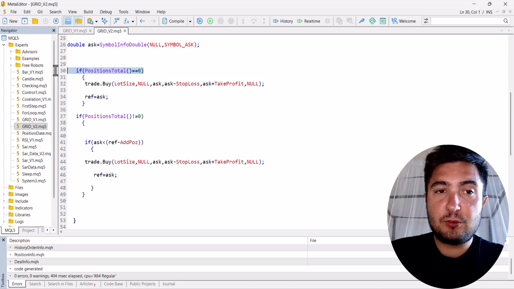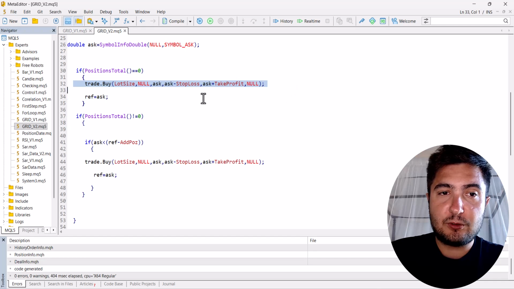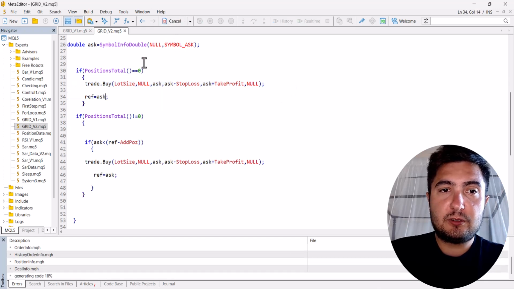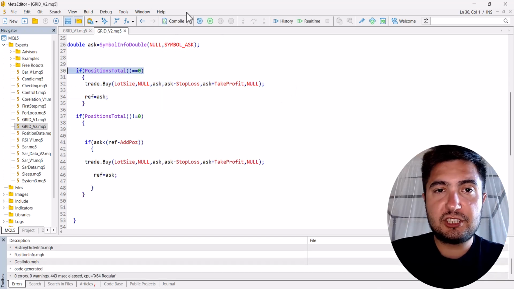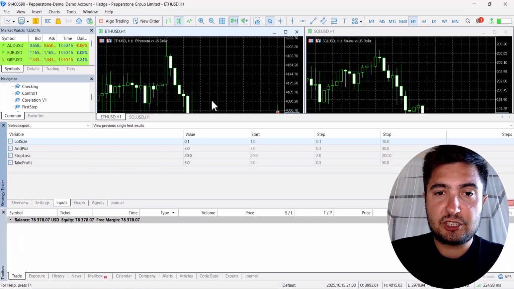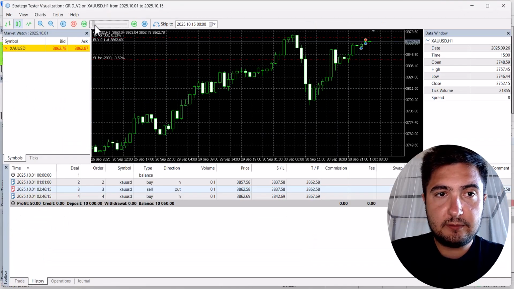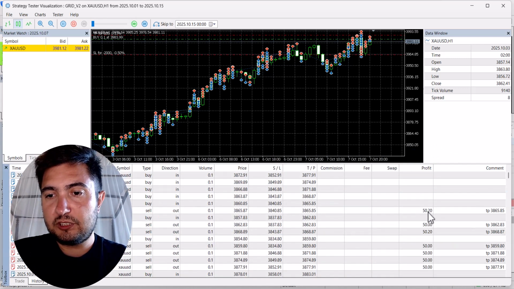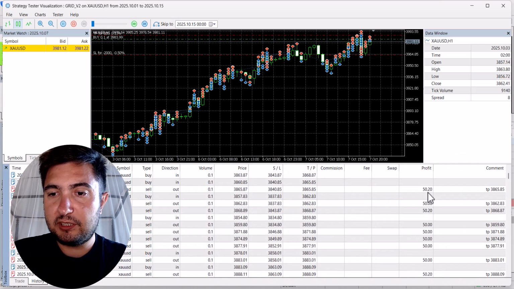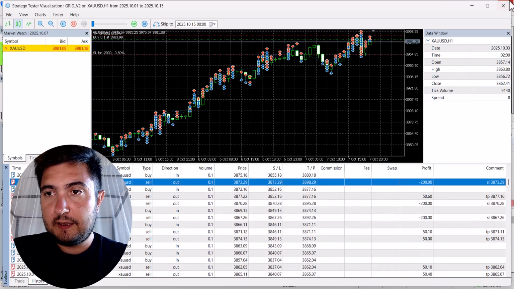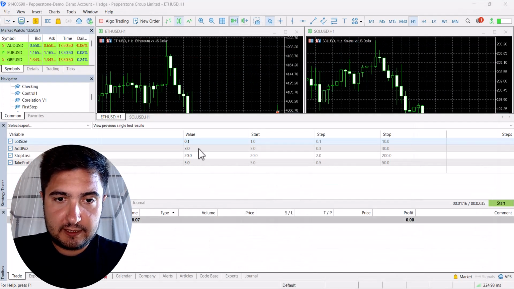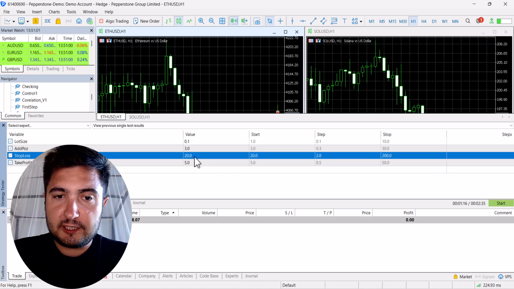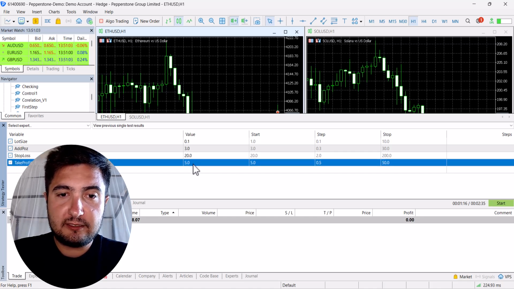So if there is no open position, then send order buy. Because of this condition, the system opened a position again. So let's keep running. This time the position took profit, and the stop loss was, let me check again, stop loss was $20, take profit was $5.